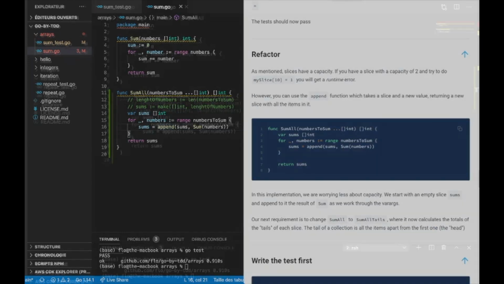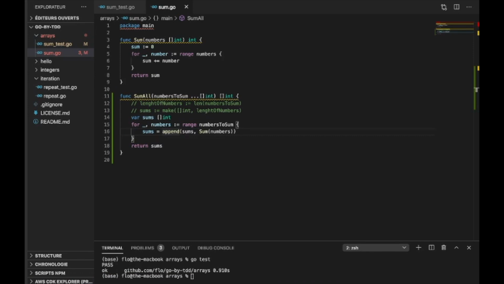Okay, great. So let's get back to our code. So it should work, basically. Let's go and run the test. Okay, we passed the test, guys. We passed the test. So yeah, great. This implementation, we are worrying less about capacity. We start with an empty slice and append with the result of sum as we work through the arg.